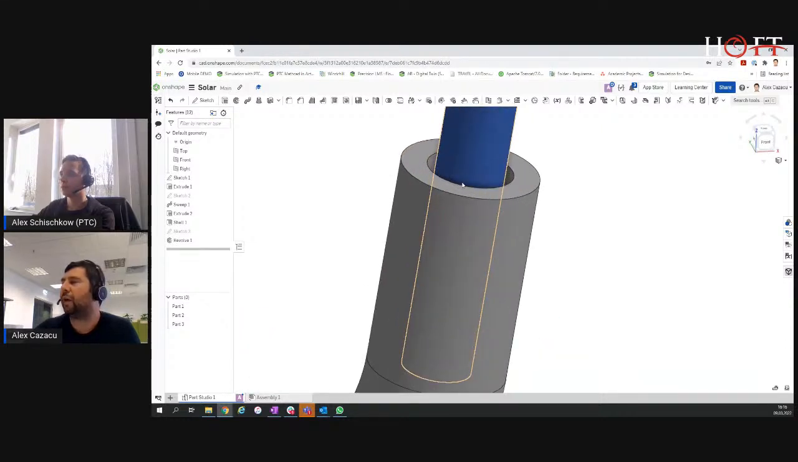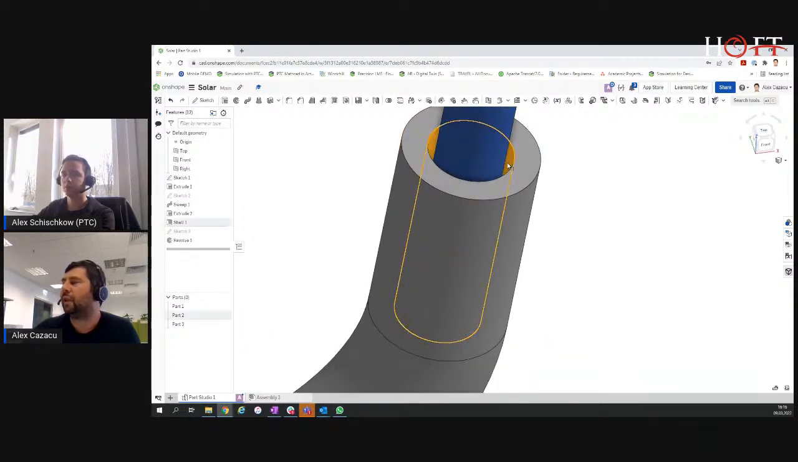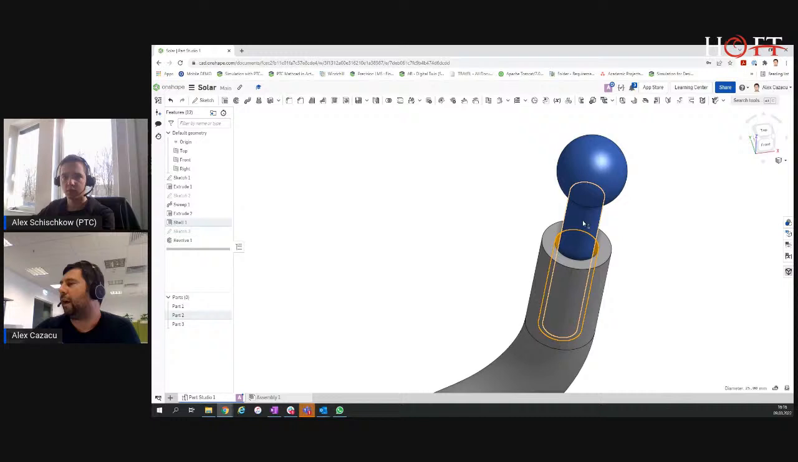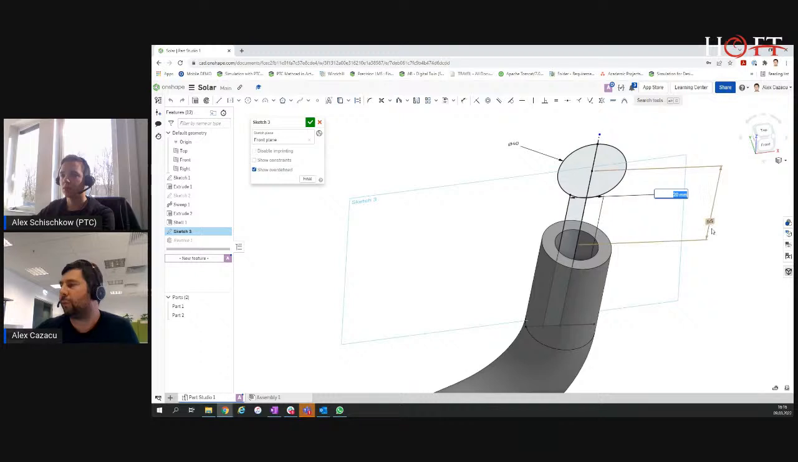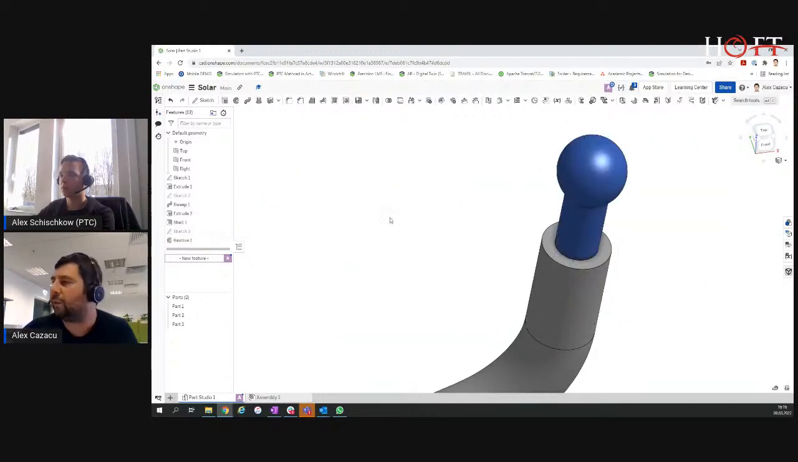It seems that my dimension was not correct. You can measure anything by just clicking on it. So this was 25, and I need to edit the sketch, so I can easily edit the sketch and change the dimension from here from 20 to 25. Okay.